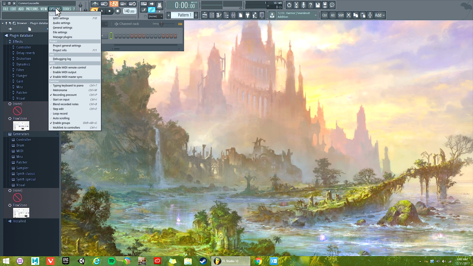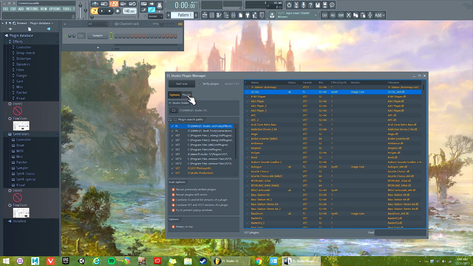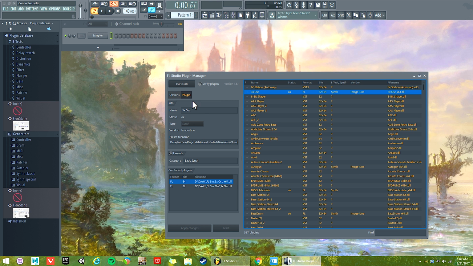Here's the actual thing. Let's do it. Options. Manage plugins. Move it here. If you haven't seen this before, go watch a different tutorial video. I'm not going to use the time explaining that. But basically, you hit plus, you find your VST plugin folders, then you hit scan. So I'm going to work with 3x Osc. Everyone has it. I'm going to hit plugin to go to the plugin specific info panel, I guess.